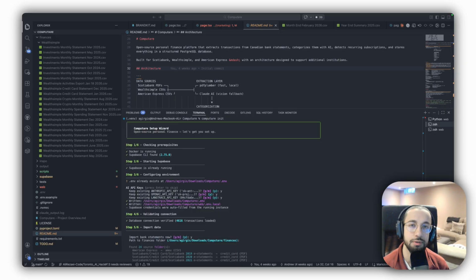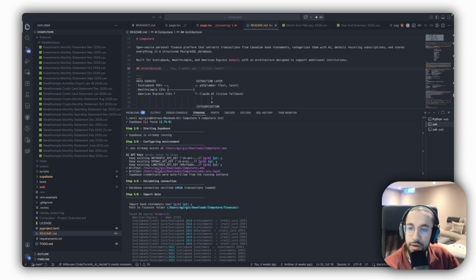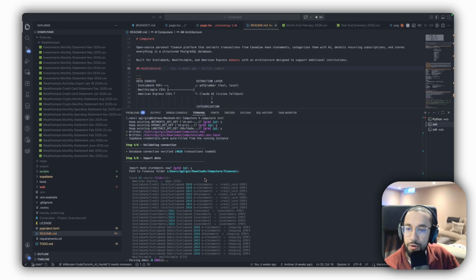Once a user clones the Git repository to their local machine, they can then open the directory in their code editor of choice and run the command computare init. What this will do is start the setup wizard, which will check that the prerequisites are met, configure the environments using the API keys, and then it will import the data.